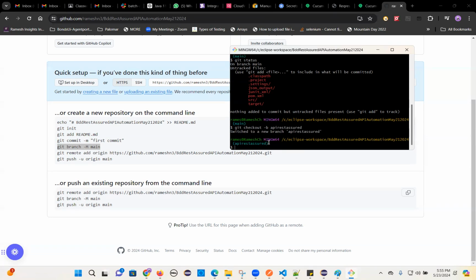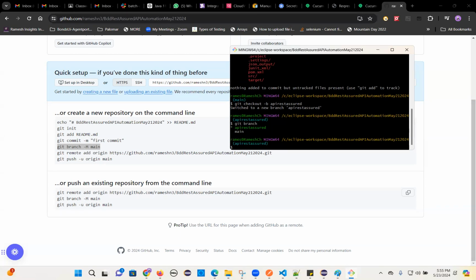So now all came to here. Now let's see how many branches are there. We see now you have 2 branches. Can you see the main branch and the rest assured branch? So that we are good now. So you can see here your main branch and the old one.